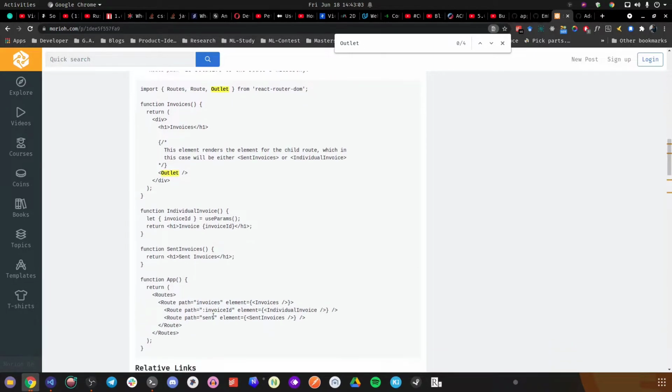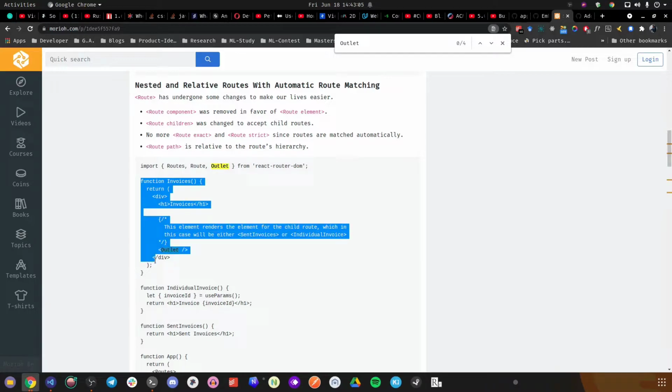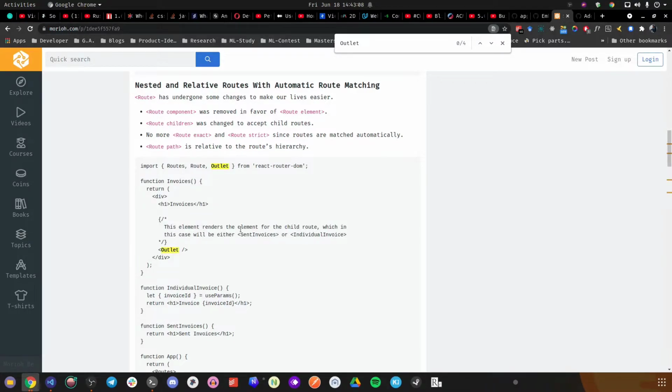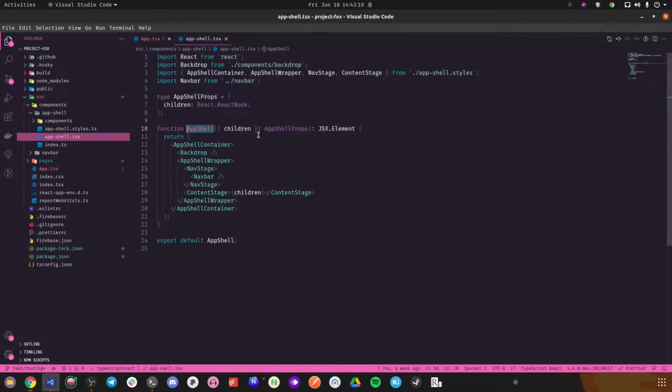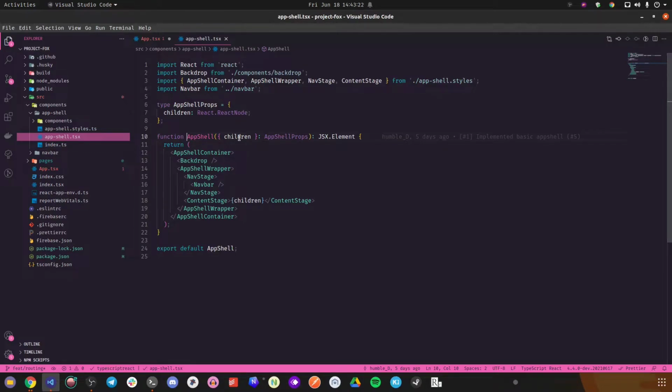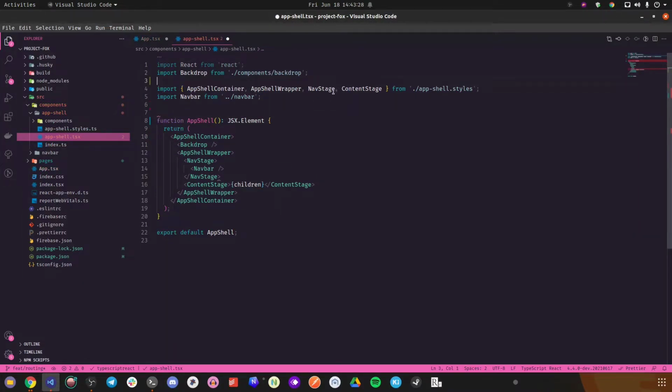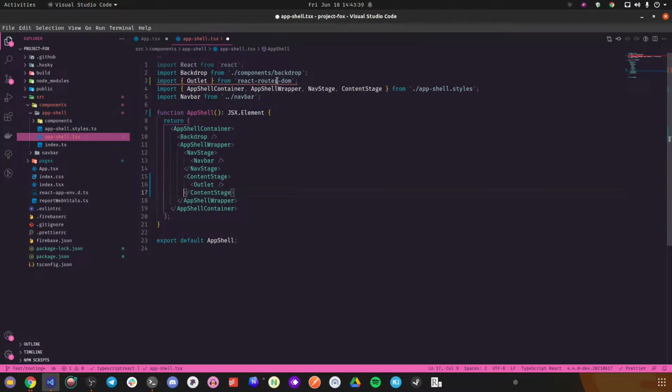And how it is rendered, so the invoices component is here, and he says this element renders the element for the child route, which in this case will be either sent or invoice. All right, so we'll just have to use this instead of the child prop. So you can get rid of this for now, and we'll import outlet. Okay, definitely an order problem fixed.